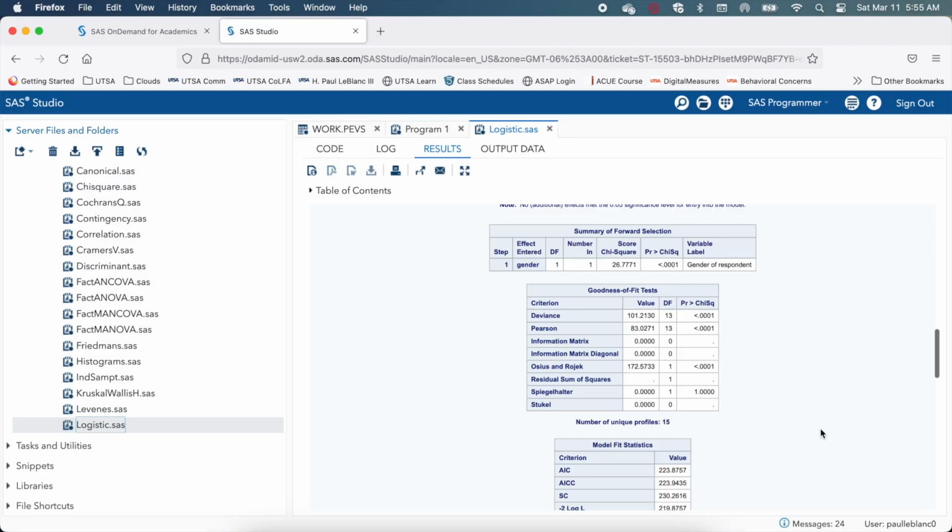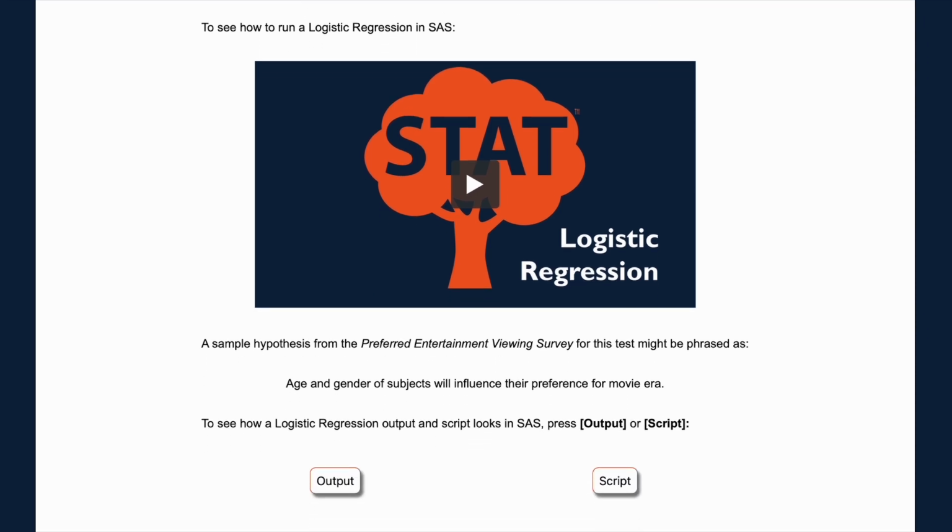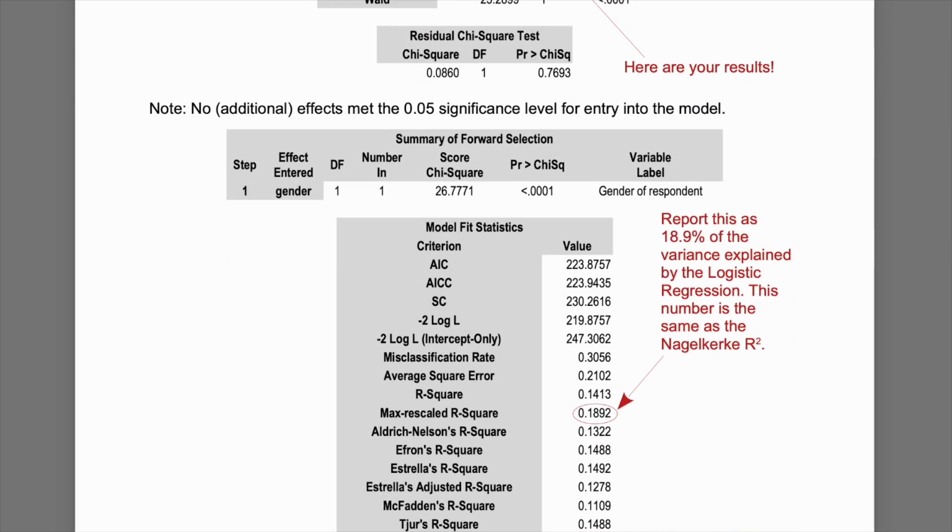If the significance figure does not meet the criterion, test results do not need to be reported in your research paper. However, you will need to report that the test failed to find a significant difference or relationship in the data. To see what this output looks like, along with the reporting example, press the Output button on the sending page from the StatTree module.